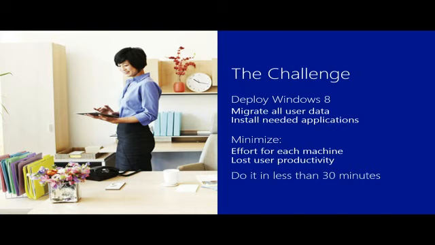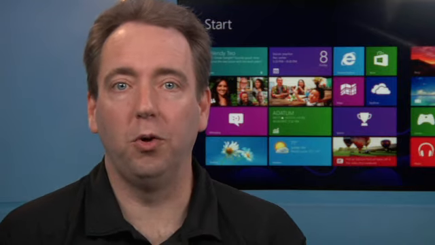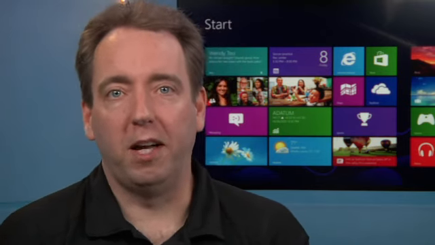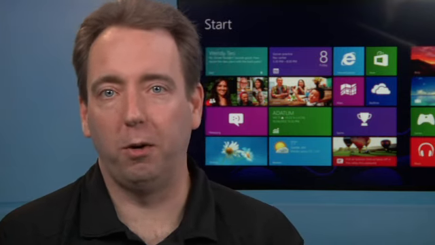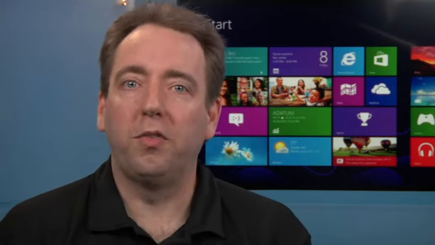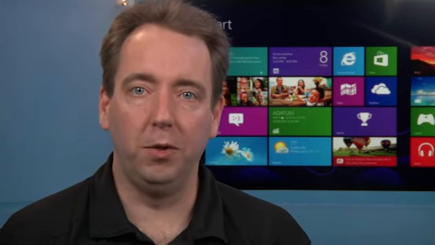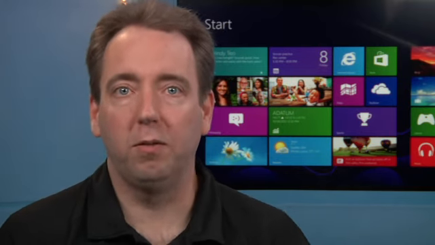And we want to spend as little time as possible at each machine because time is money. We want as much automation as possible. The goal is to complete the whole process in less than 30 minutes. In a lot of cases, this is doable. There will be some that take a longer period of time because of the number of applications that need to be installed or the speed of the machine or whatever the cause, but we at least want to start with a process that's capable of doing an OS deployment within 30 minutes.